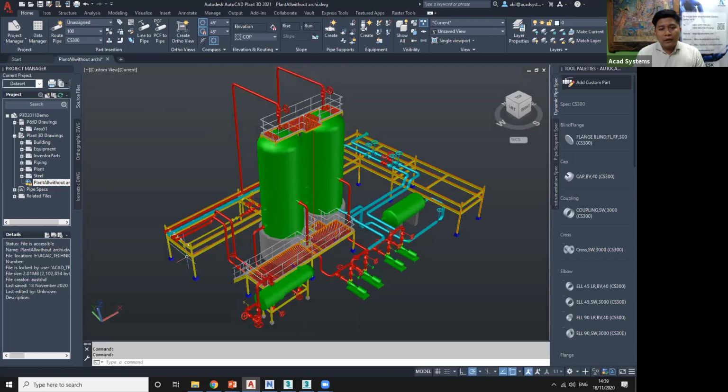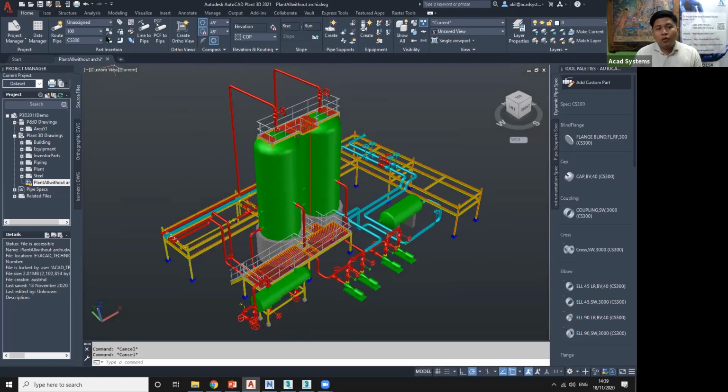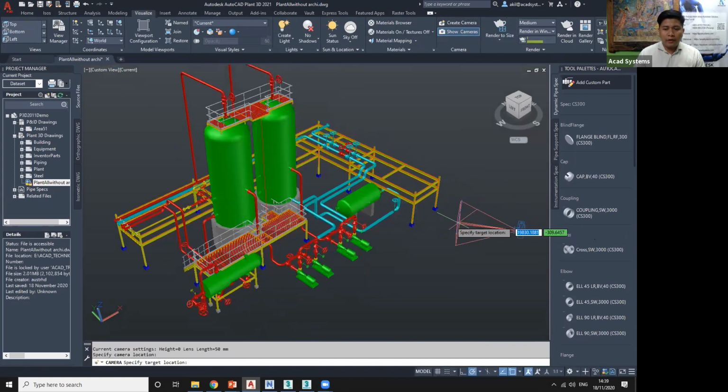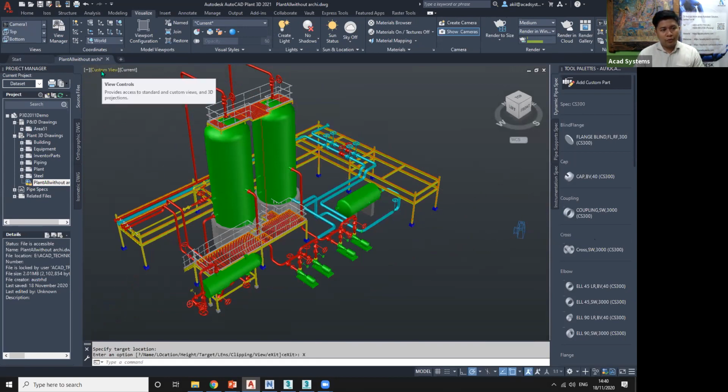Using Plant 3D, we cannot create a very good animation, but what we can do is go to the Visualize tab. Over here you will see one panel called Create Camera. Create camera means you put your camera over here, and this will be your point and point. How do you view this camera? You can click on this custom view.